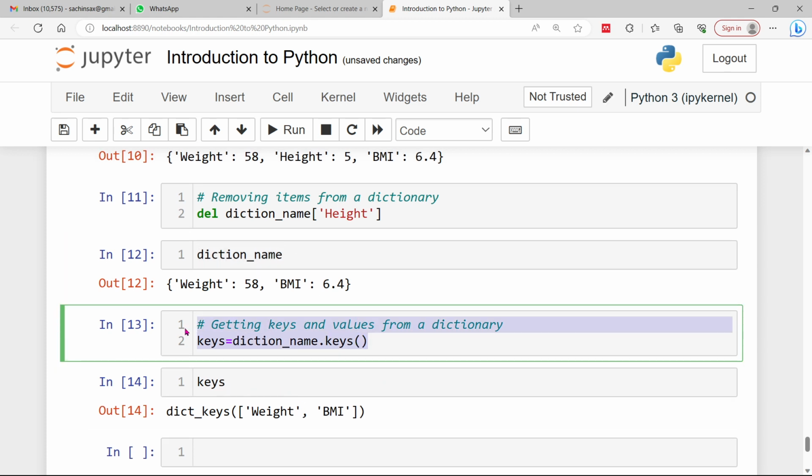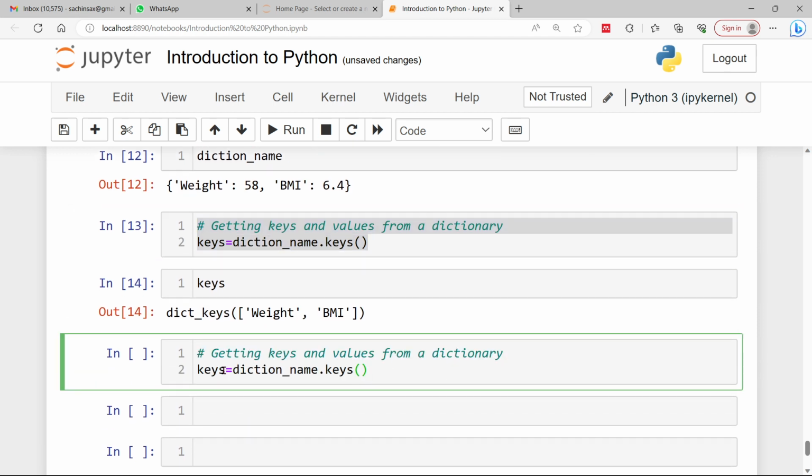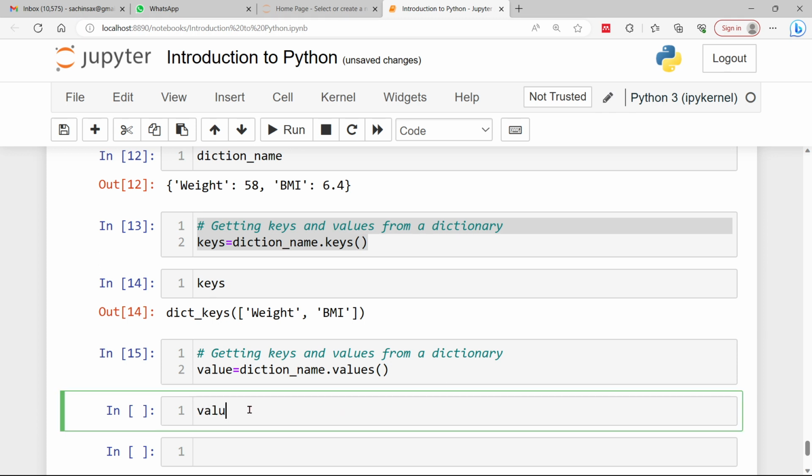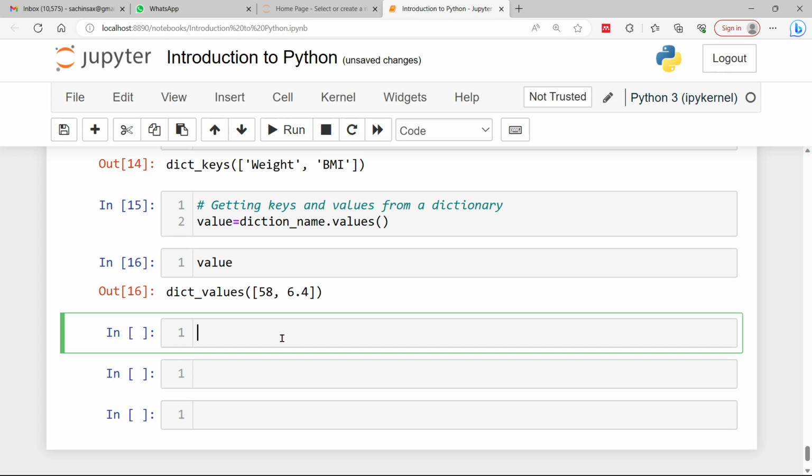Now, similarly, can I get values out of my dictionary? So I'll name it another variable. Let's say value is the variable name, and instead of the keys function, this function name is values. So let me run this code and let me print value here. So can you see this is printing the respective value of weight and the respective value of BMI, right? So this is the integral part of my dictionary, right?